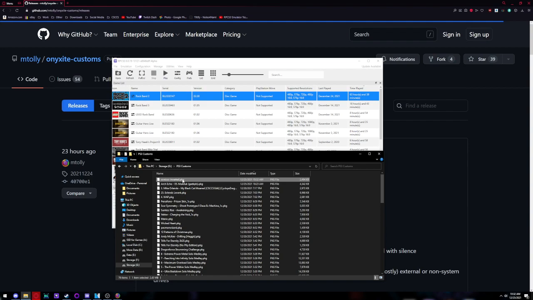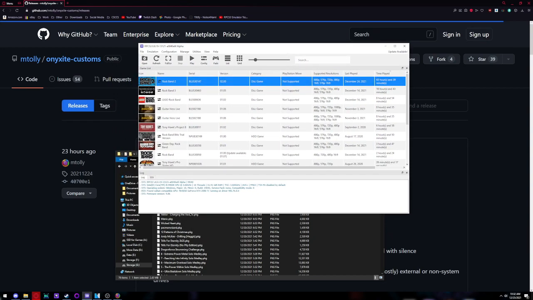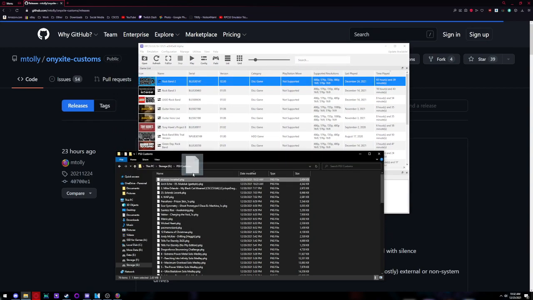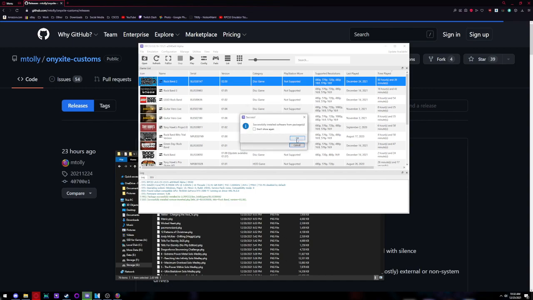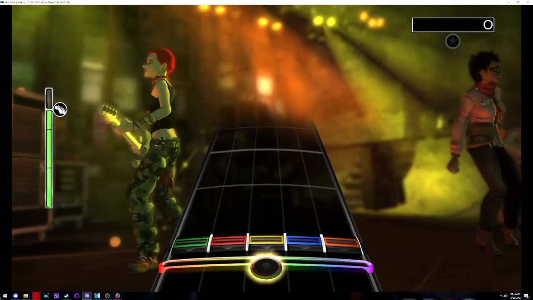Once you have your PKG here, have your RPCS3 open. This is the hardest part. You click and drag. Do you want to install this package? And let's say inverted.pkg or whatever the name of your song.pkg. You hit yes, and that's it. The next time you open up Rock Band 2, your song is going to be in there.